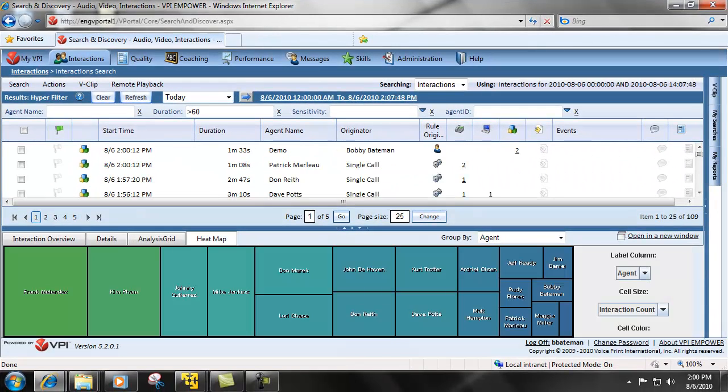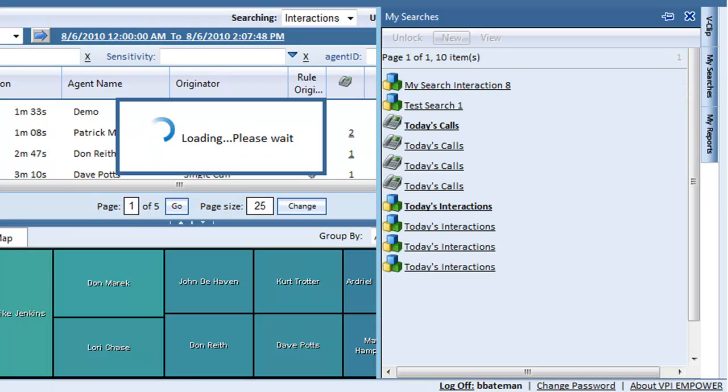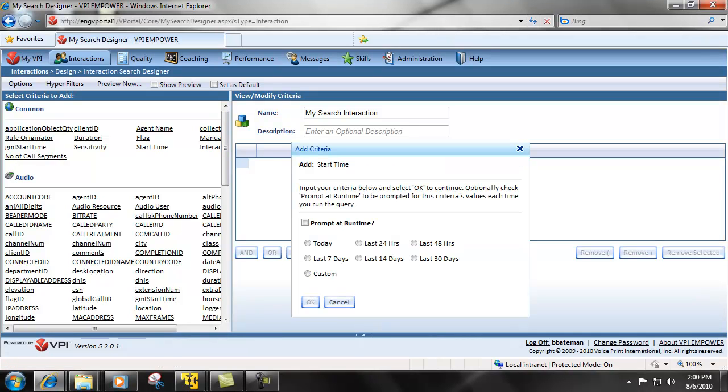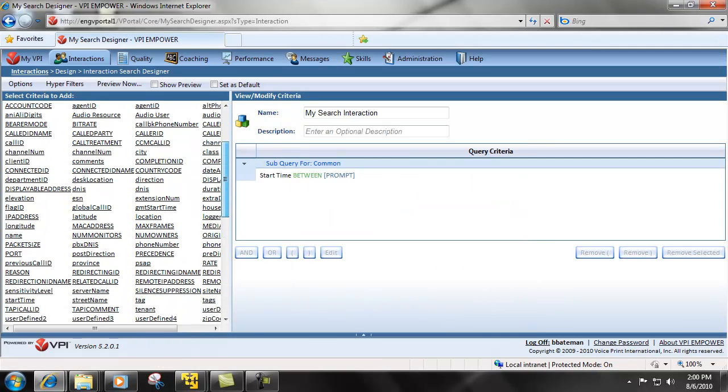VPI has an advanced search system that allows a user to create as many searches as he or she chooses. By going to My Searches and then New, you can create a new search. These searches can be saved for later or set as the default search page. Dozens of filters can be used in any combination, making the search capabilities almost unlimited.